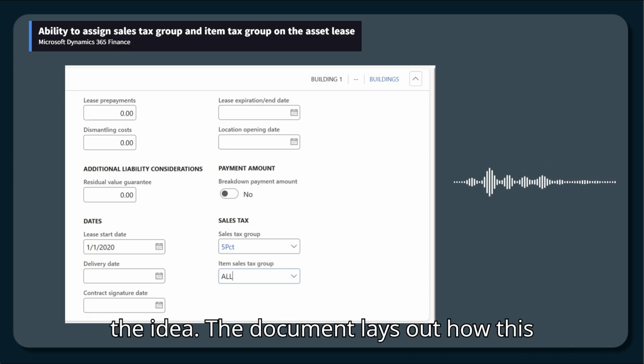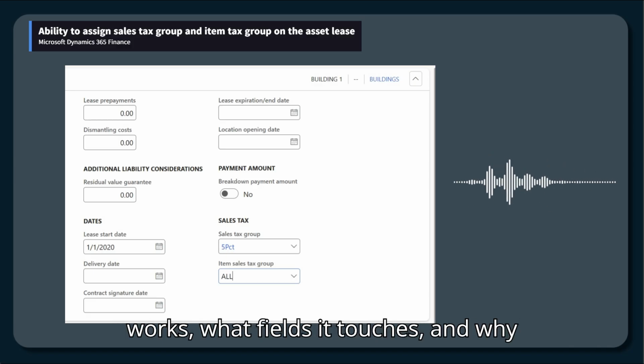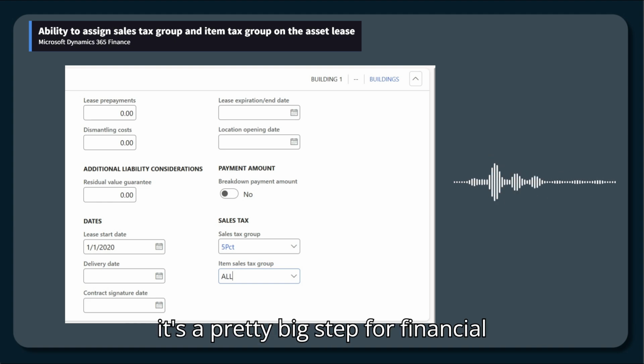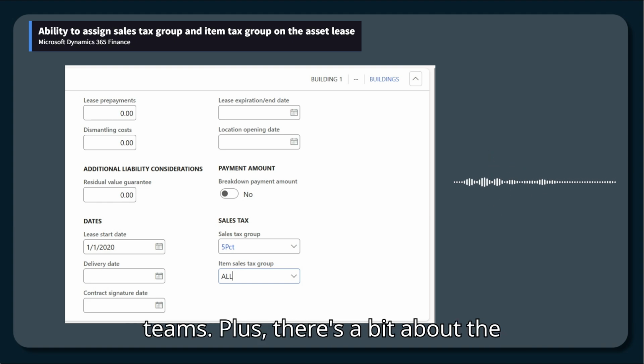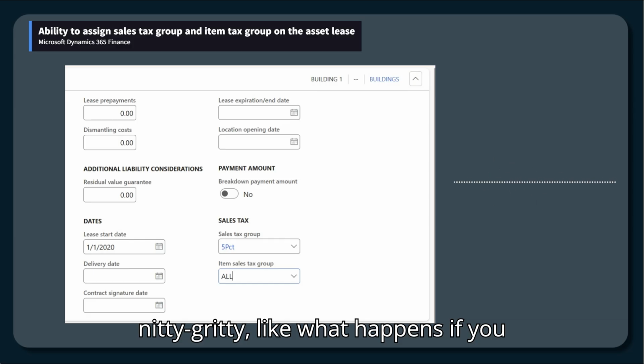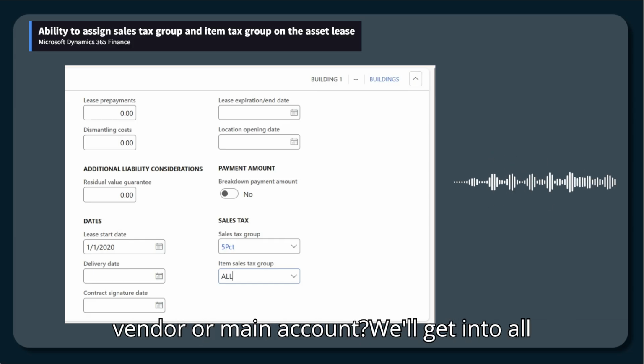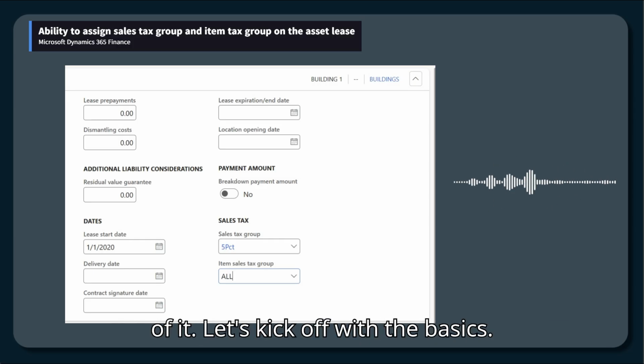That's the idea. The document lays out how this works, what fields it touches, and why it's a pretty big step for financial teams. Plus, there's a bit about the nitty-gritty, like what happens if you already have tax groups set up for your vendor or main account. We'll get into all of it. Let's kick off with the basics.